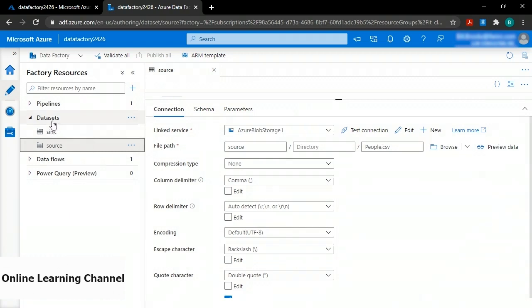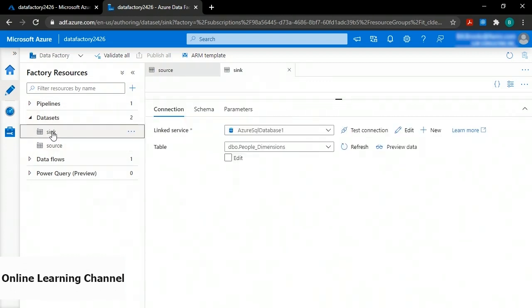Now back to datasets on the left under factory resources, I'm going to click on sink. And on the right under Connection, I'm pointing to the linked service for SQL database. And the table is our people_dimensions table I just showed you. So that's our sink where we're going to write data.